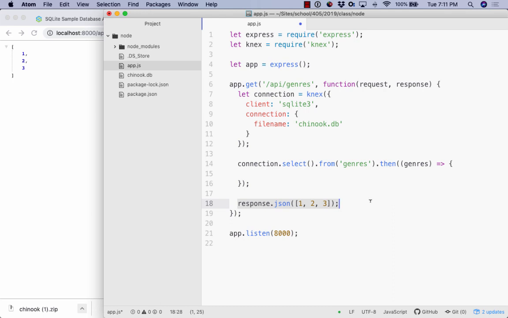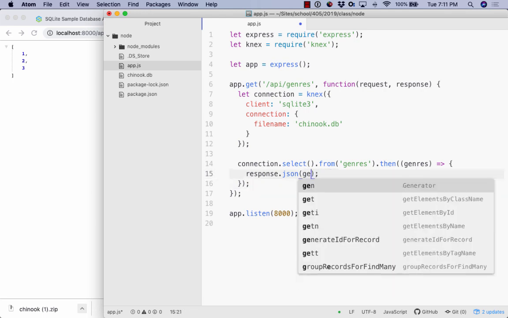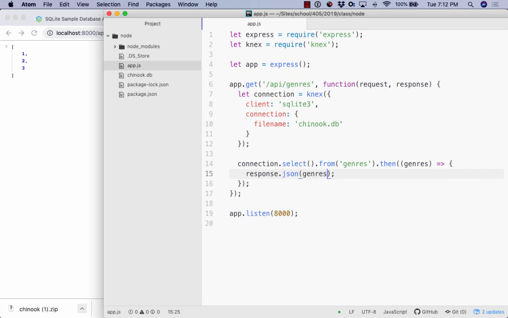So at this point, looking at this code, I don't want to send the JSON response here. I would want to do it after I've gotten the results from the database, right? So I'm going to move it inside this function here. And then instead of sending down 1, 2, 3, I'm going to send down genres.